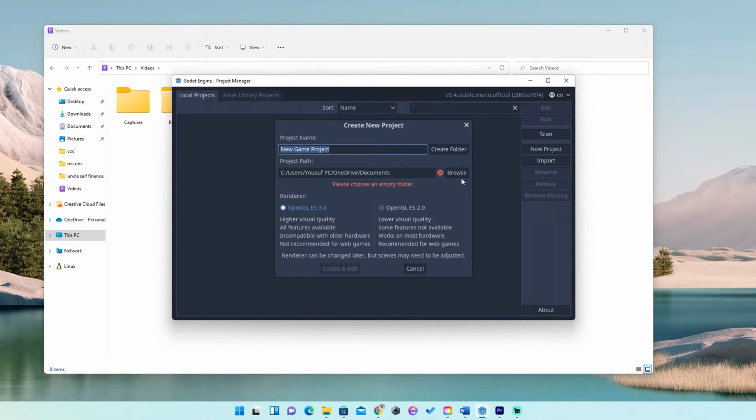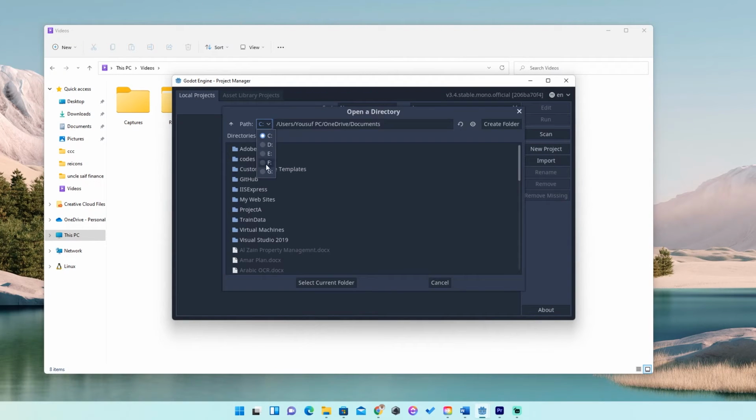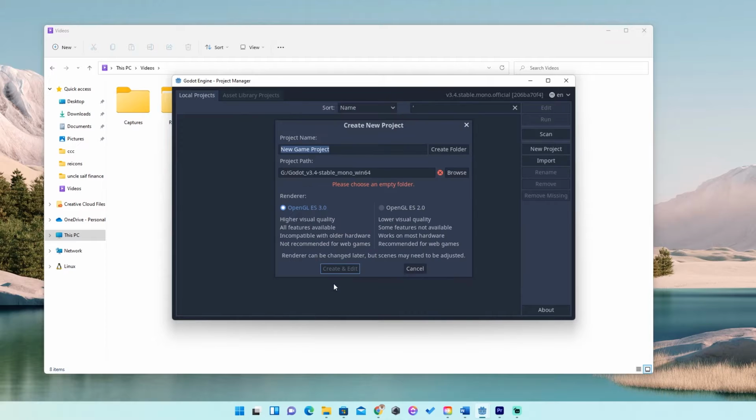Launch the engine editor, then browse to your preferred location to start the project. I usually choose the G drive. Select the folder, then choose a name for your gem. Click create folder, and you will see the green check.